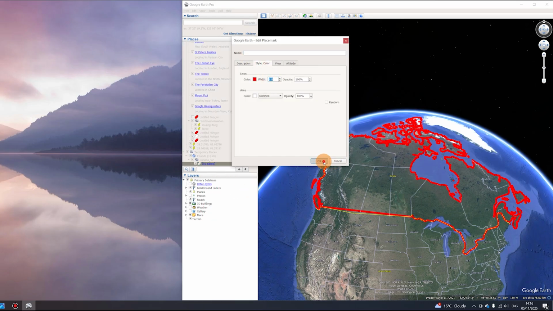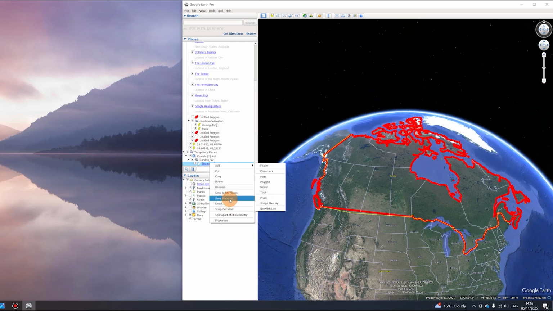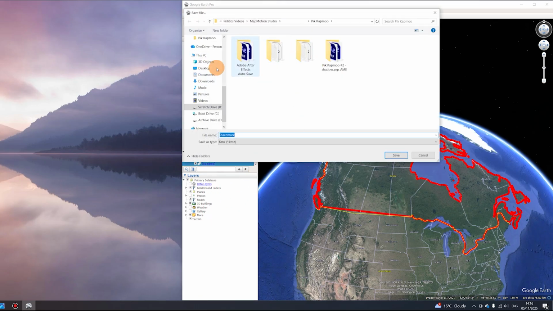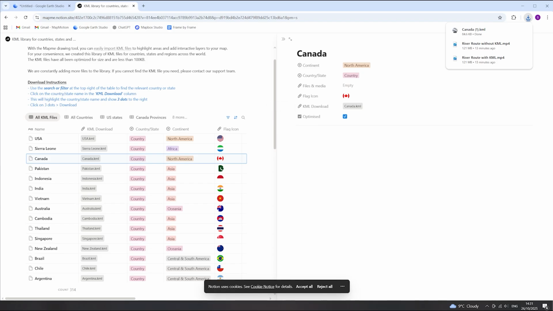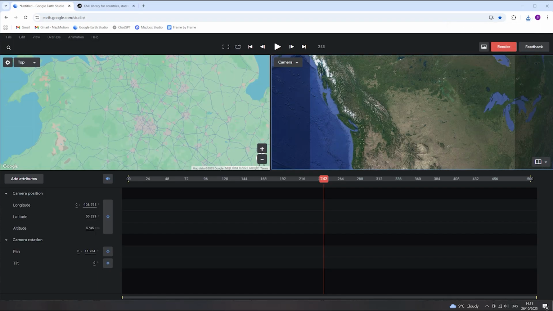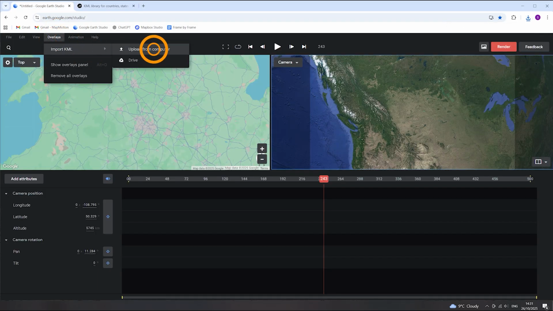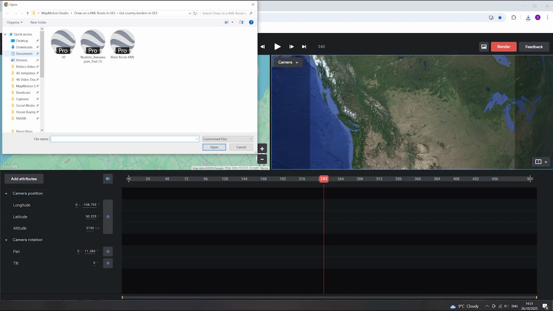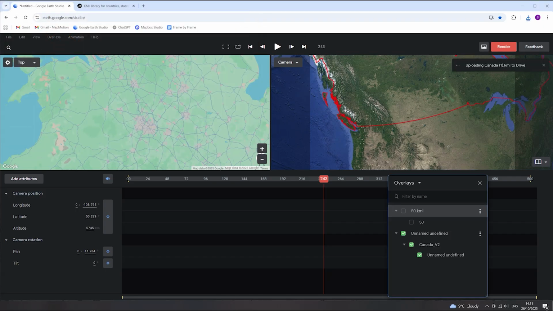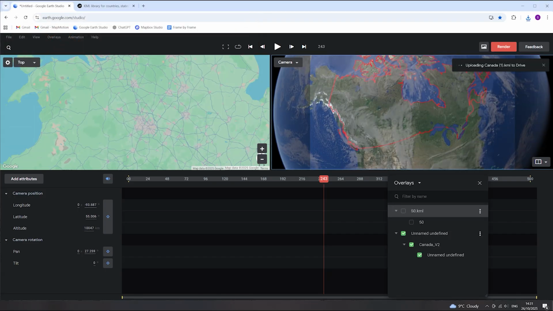And then once we've altered that, we're going to resave it, save place as, and we're going to save it down here. There we go. I'm going to go back over into Google Earth, Overlays, Import KML, Upload from Computer. Going to go into our download section and upload that. And there we go. There is the border of a country.